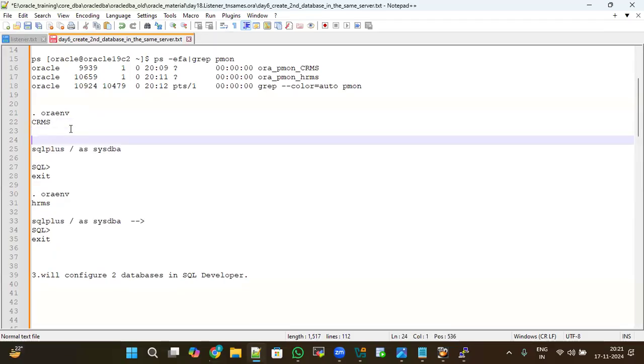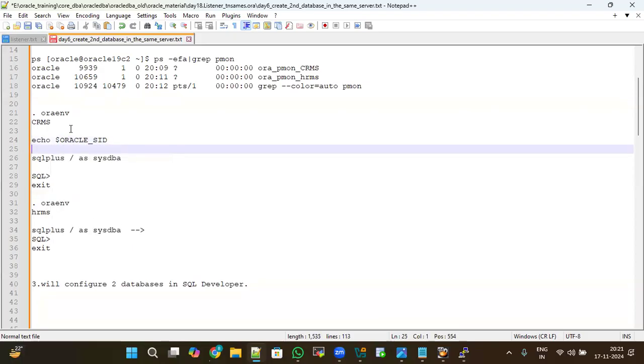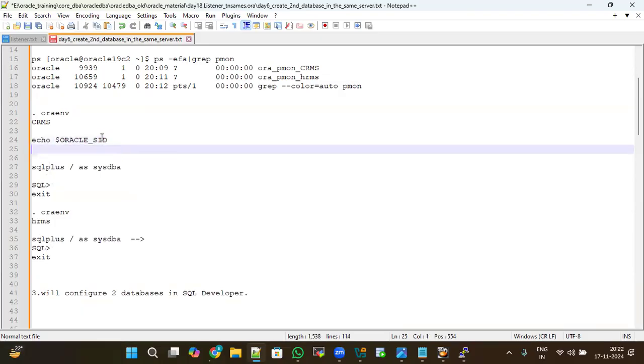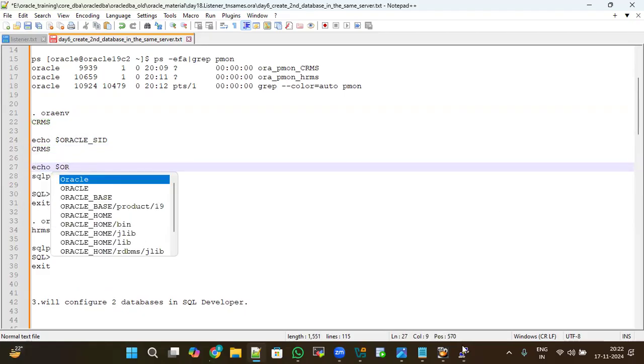So after CRMS, how do we verify what database it set? Echo dollar Oracle underscore SID. When you give echo dollar variable name, it gives CRMS, because before that we gave the CRMS database ID. This is the answer.